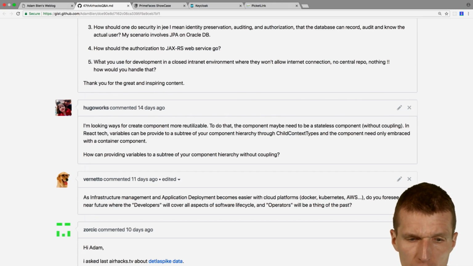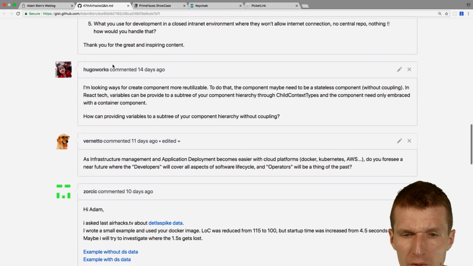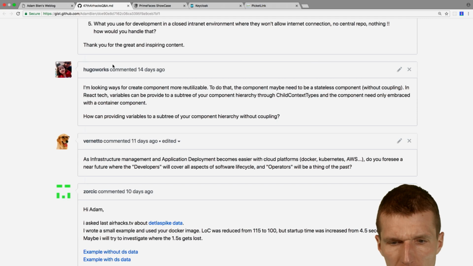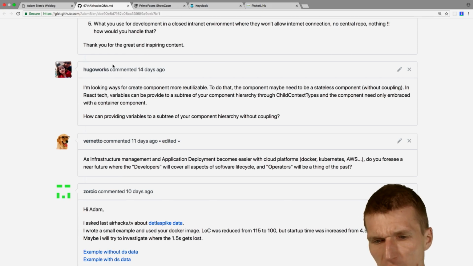What do you use for development in a closed intranet environment, where they won't allow internet connection, no central repo, nothing? How do you handle that? If there is nothing, you cannot use Maven. So this is actually impossible.